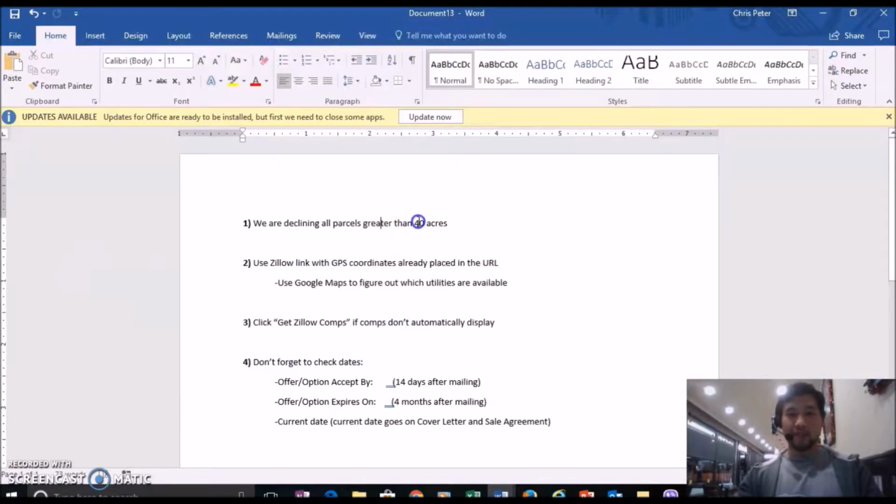So just to make things simple, we're just going to tell you that if you see a parcel that's above 40 acres, then just go ahead and decline it, because I don't think we've found a good way to program a program that determines market value for a large acre parcel. So go ahead and decline all parcels above 40 acres, okay?